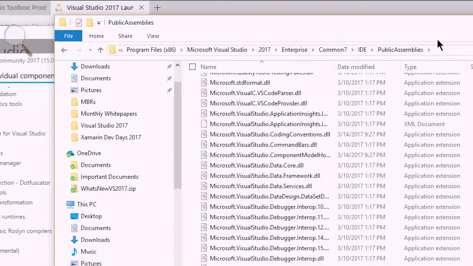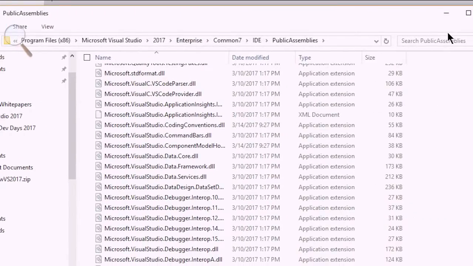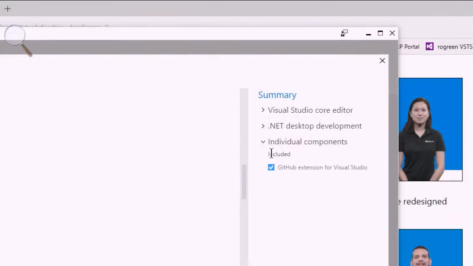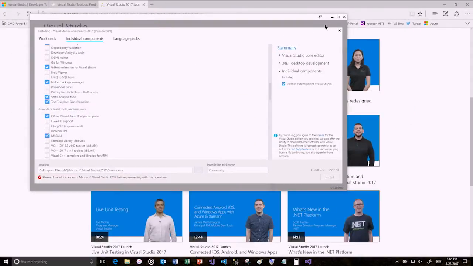So if you want multiple versions, it'd be really good if you're book authoring or if you want to do a blog post and make sure that you don't include any of the Enterprise features. You could have the additional versions in there, or you can just stick to one version. In my case, I've got Visual Studio Enterprise installed.